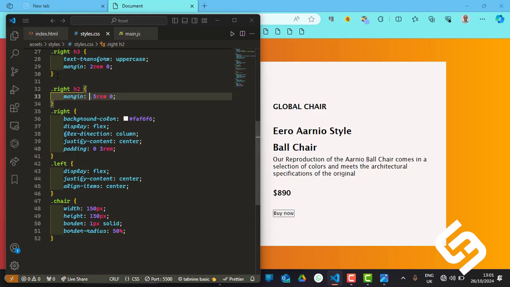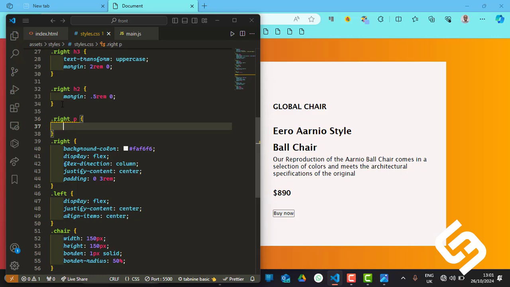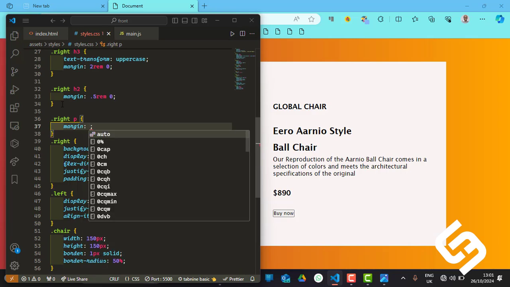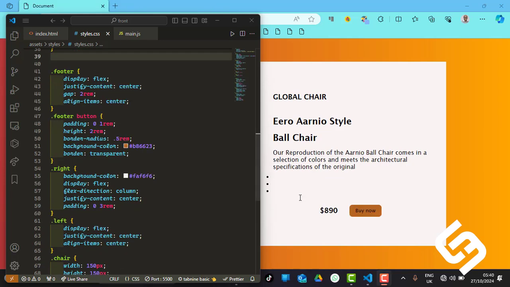Again, then this is P, and I can do right P, and then what do I want? I just want to do, let's just say we are doing margin. It's just a simple thing, margin, and I'd say I'm doing 0.5 rem, and 0 here and there, just spaces here and there. So now I think, a quick one, let's conclude this.